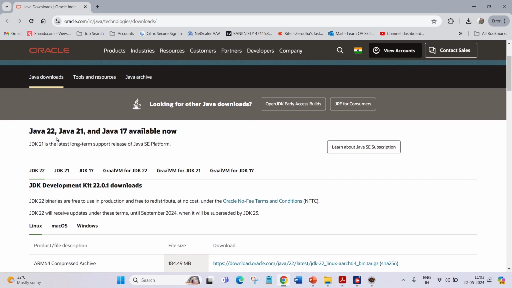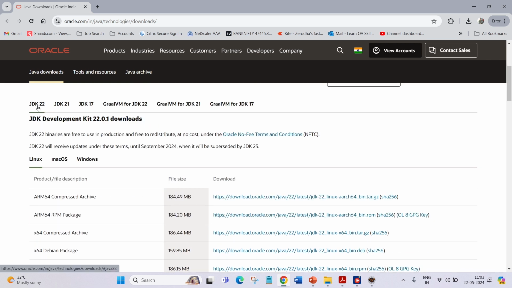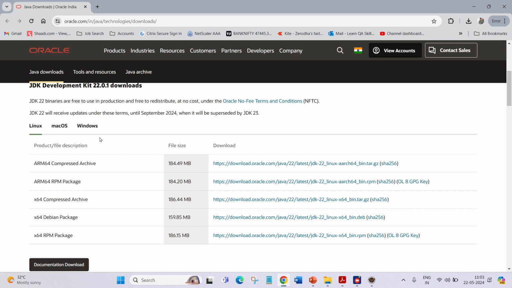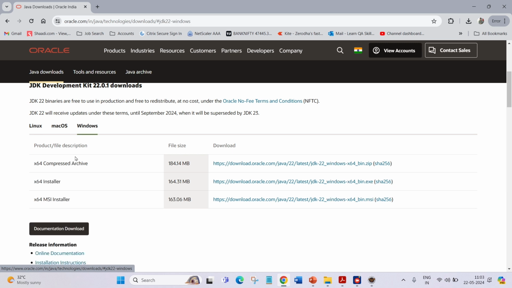Here you can see the different versions of Java are available. The minimum version supported by Selenium is Java 17. So you have to download either 17 or greater than 17. I am going to download Java version 22. Based on your operating system, you can download Java. Mine is Windows, so I am clicking on Windows.